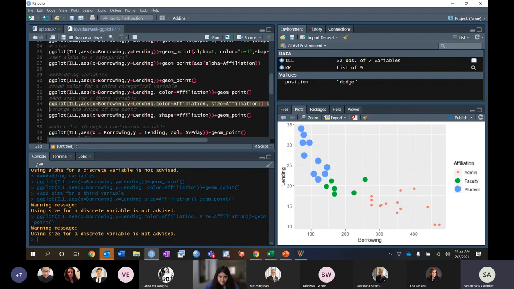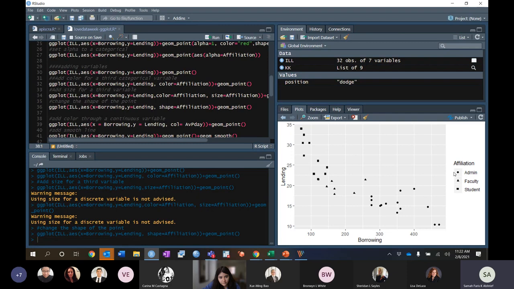Adding a third variable can be by color, by size, or shape. We can see that it's a circle for admin, triangle for faculty, square for student. Now we add the third variable and we differentiate it. We use the shape to differentiate between each category. Can I make it size, shape, and color? Can I go crazy in one plot? Yes, you can do that because ggplot is a very powerful, flexible tool.